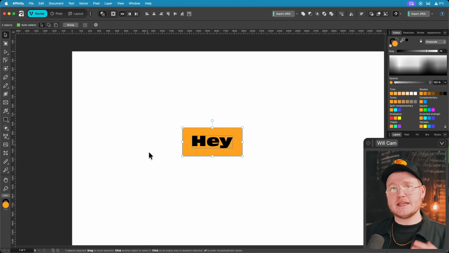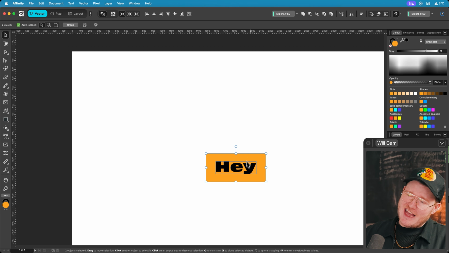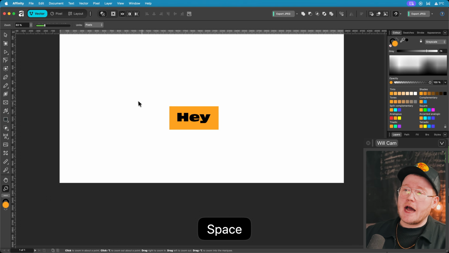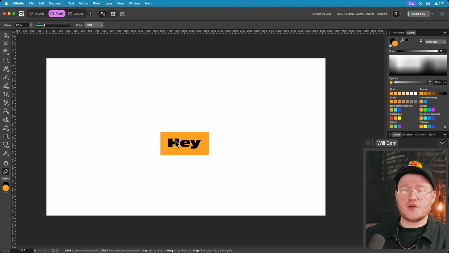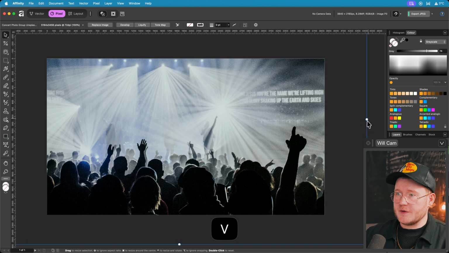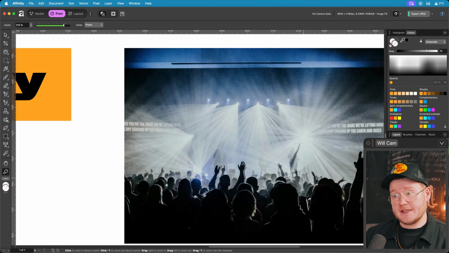Now at any point in Affinity, you can actually move to a different studio, which is the power of this. So at any point I can say, hey, you know what? I can move to the pixel mode because I want to add an image or edit an image. So if I bring this image in here, you'll notice I can do some editing with this.